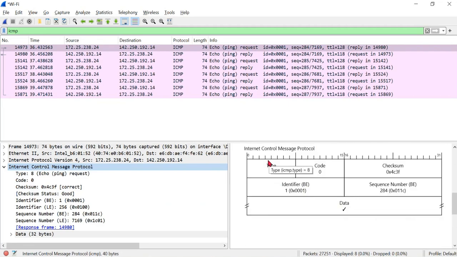In ICMP, this is the header format. There is a type, which says what type of message it is. The code indicates the reason behind receiving this message. And there is also the checksum. The checksum value is the addition of all the data: 8 plus 0 plus this value plus this value, and then after adding we complement it, and then we get the checksum.